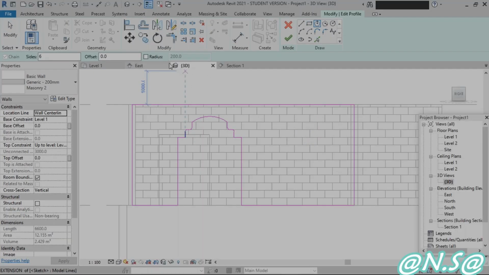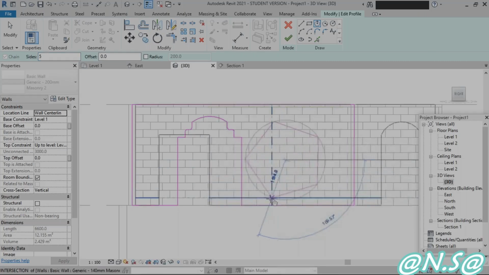Select this polygon. For this polygon, you can specify the sides here. I've specified 5 sides, and next the center point. I'm taking this point as the center point, the midpoint of the wall, and this corner.